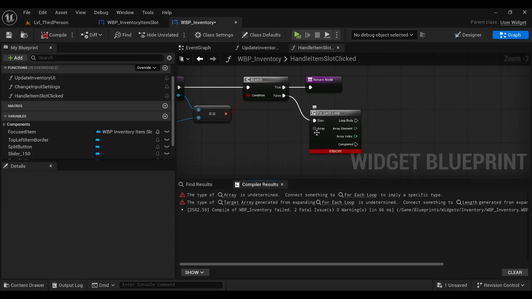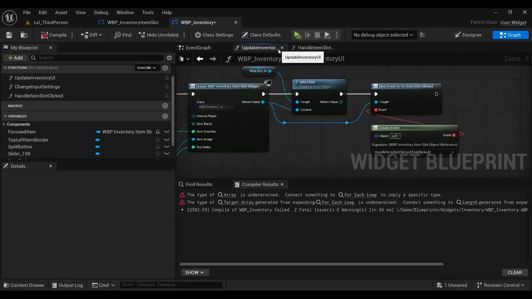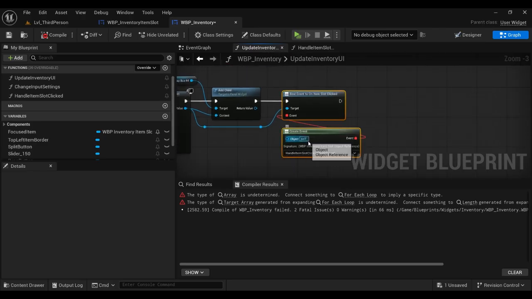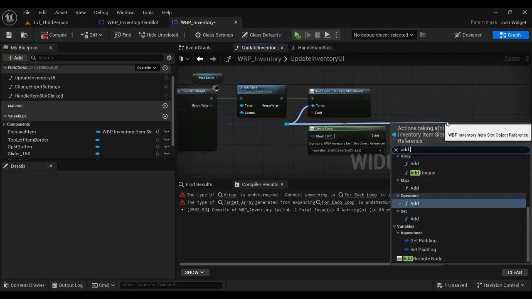So to hold reference to the items we have, we go inside our inventory, update inventory UI, and in here we need to drag from here and add to array.